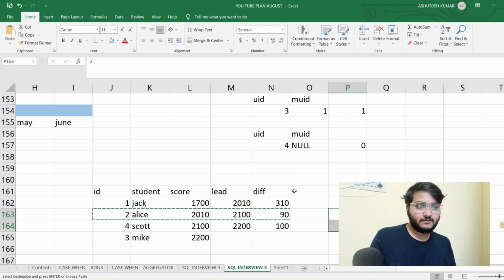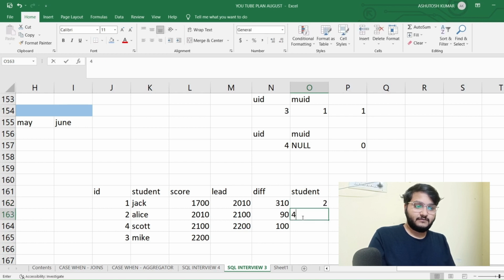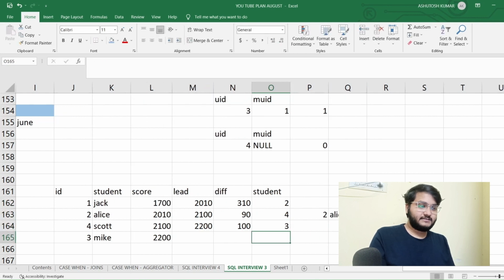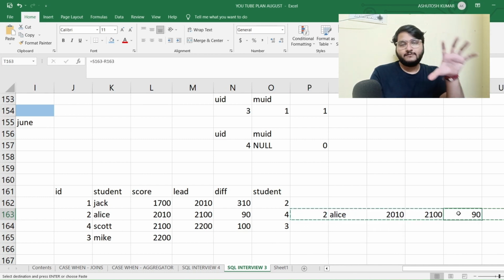After this, I'll filter out the information where the difference is the least, and I'll get the information that the student ID is 2 and the next student ID. I'll create one more column for the next student ID using the same lead function, so 2, 4 and 3. So I'll get this information also. 2 and 3 have the least difference between their marks, and the difference is 90. So this is the entire flow of the logic which we will be applying here.